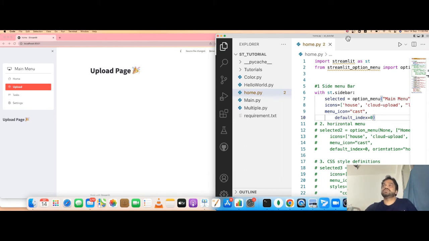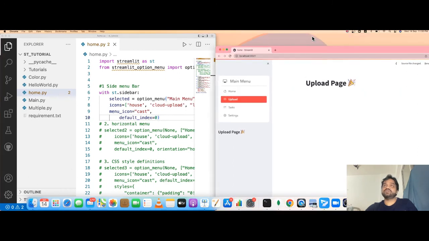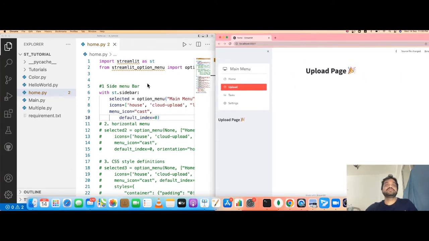Oh, this came on the right side. I don't like it on the right side. Let it be on the left side. Okay, I like it on the left side. Coding part should be first. Okay.